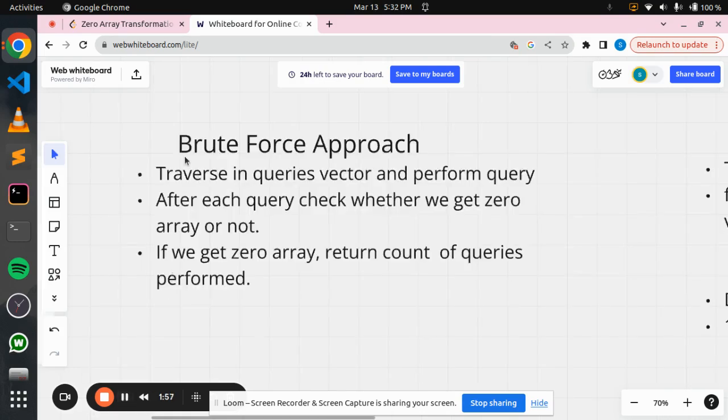Now we'll see the brute force approach. So we'll simply traverse the queries vector and perform each query. After each query, we'll check whether we get a zero array or not. If at any time we get a zero array, we'll return the count of queries performed till now.